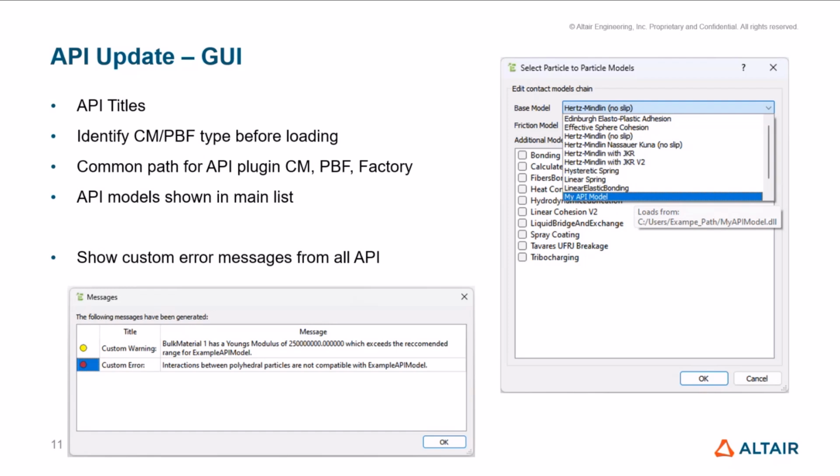There's also, it's not shown there, but we now also do a check to establish what type of models a DLL is. So in the list, you'll no longer see random DLLs or anything that you've created. If you were doing that idea of having a combined contact model, particle body force and factory, it would show up in all of the lists because you had to put it in a common place.